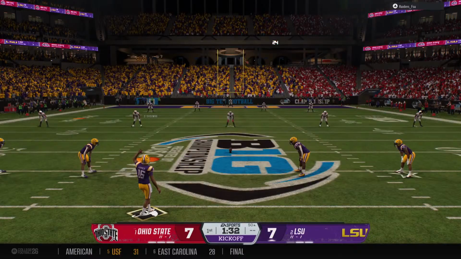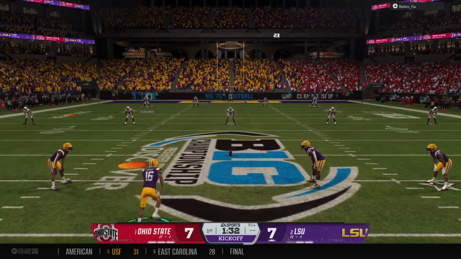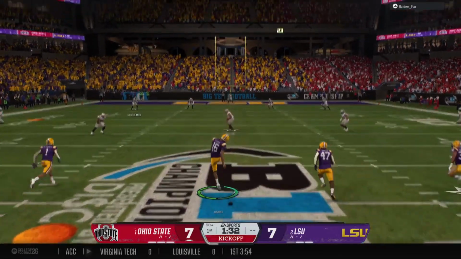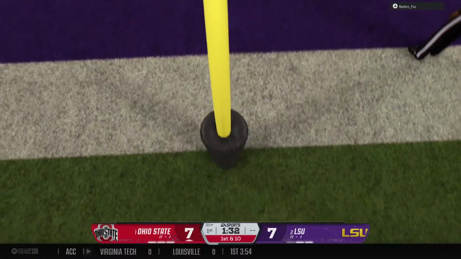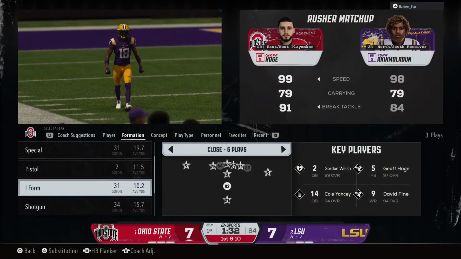Got momentum after scoring that touchdown. Now the kickoff team out there to kick it away. Long kickoff, no chance for a return. It'll be a touchback.